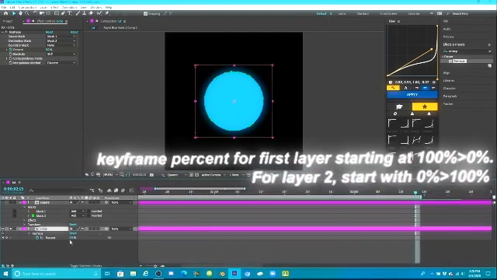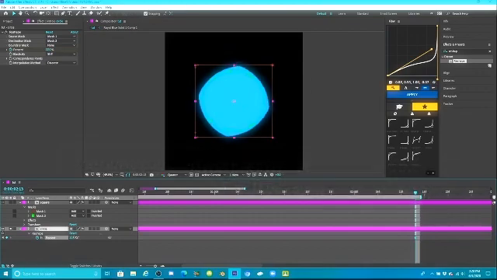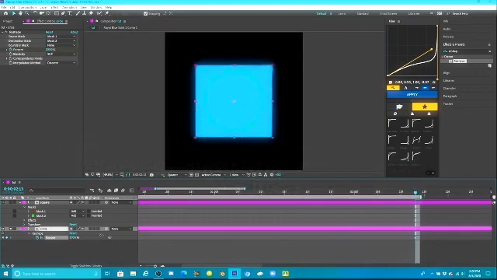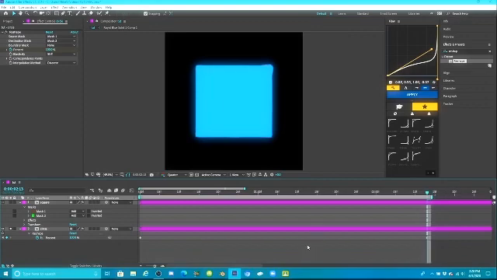I want it to end here. So we're gonna turn this up because we want it going into the square. And as you see, it slowly morphs into the shape of the square. You can graph these if you want. It would probably look smoother. I think I'm just gonna leave these plain for now. We can mess with that after.